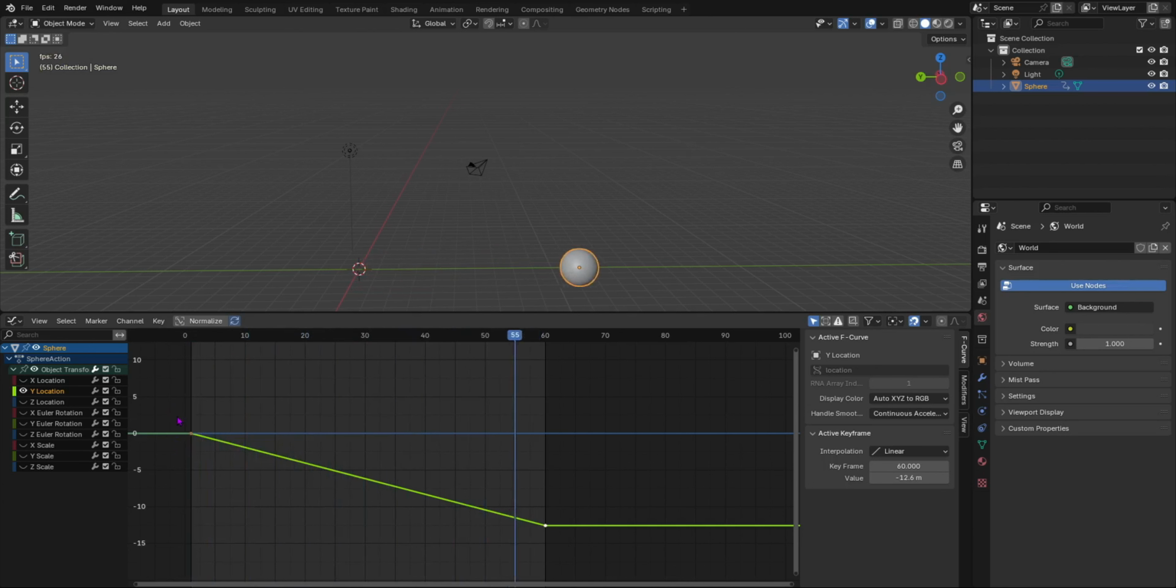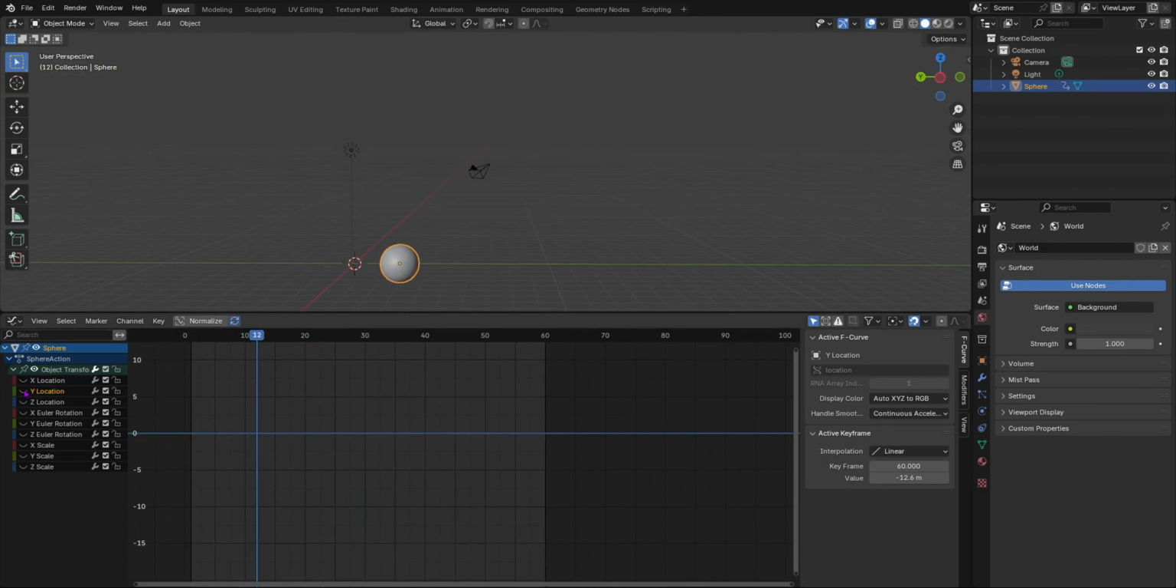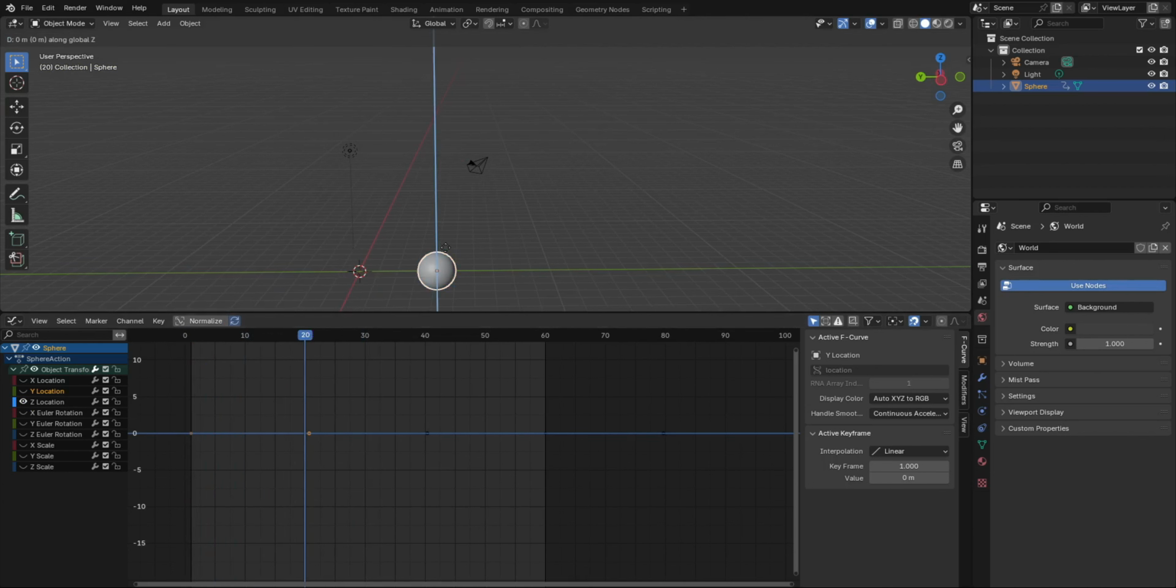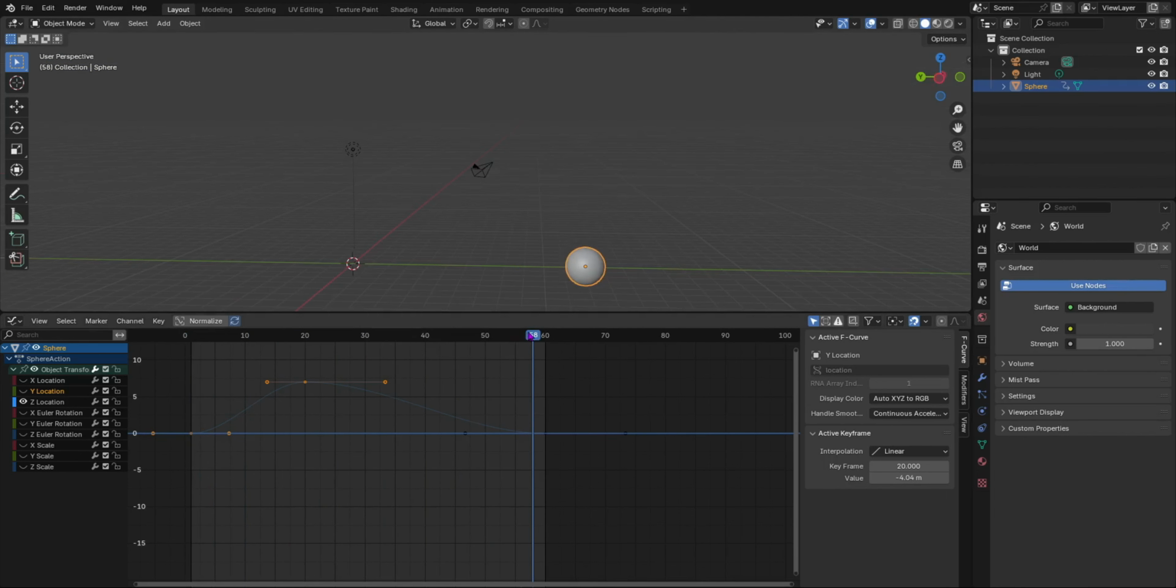Linear is when it goes at the same speed, and with bezier you can change around and mess about with the speed as it is going. Now we're going to alter the z-axis. So we're going to hide the y location and get the z location. So at here it is going to be down over here, and then at 20 it is going to be up over here. I like that. And then we're going to do that one bounce.